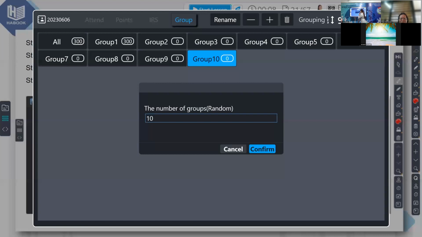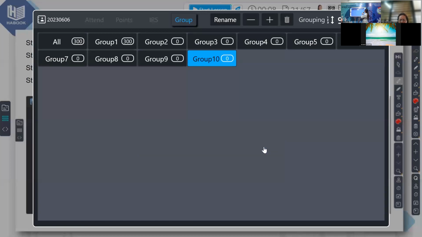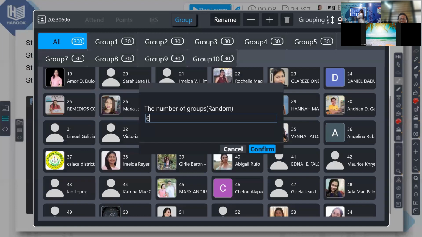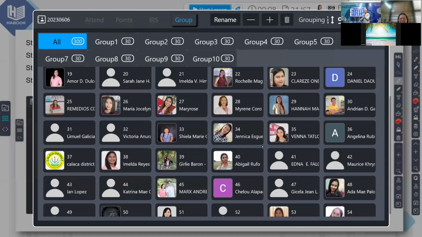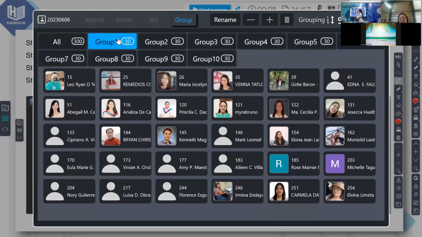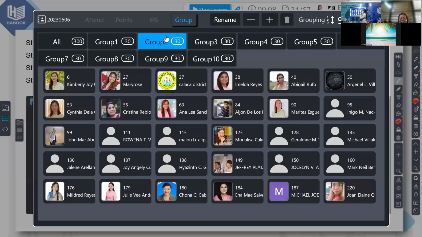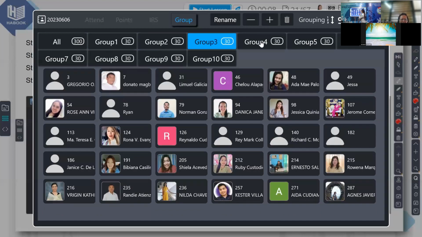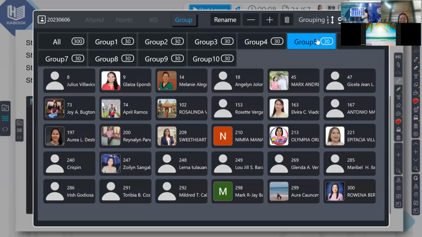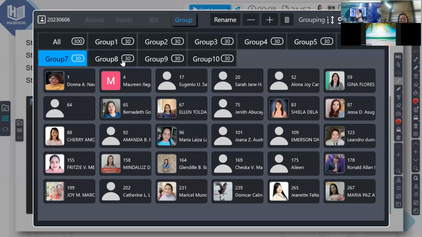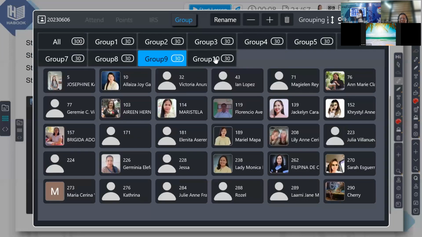All right. So let us compare the random grouping again. Okay, let me do that. And oh, our previous 300 participants is now grouped into 10. Okay, so we have your group 1. Again, this is in random grouping. Okay, group 2. Group 3, you can see there your faces, your beautiful smiles, your pictures. Okay, group 5, group 6, group 7, group 8, group 9, and group 10.